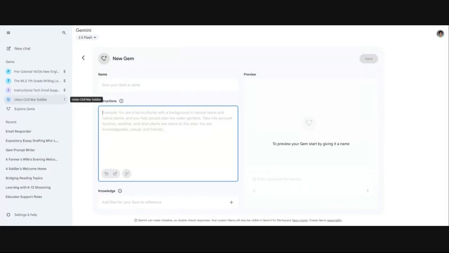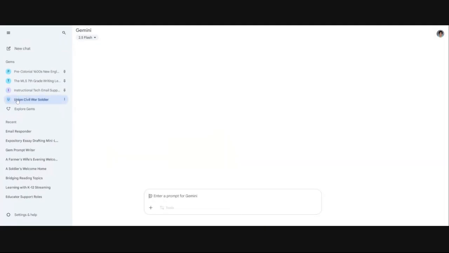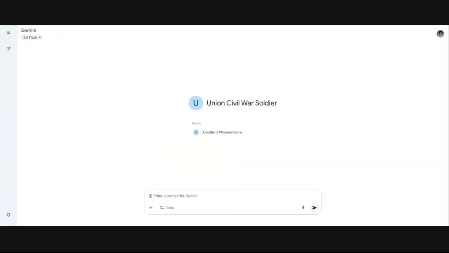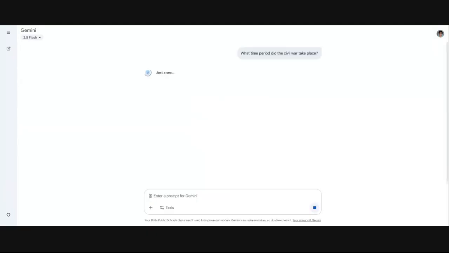So anytime I want to see what that looks like or how it would interact, I just click on that and it's going to bring up my gem and I can come over here and chat to it, pretending again that I'm a student and I want to learn about the Civil War. So I can say, what time period did the Civil War take place? We'll just see what our character tells us.